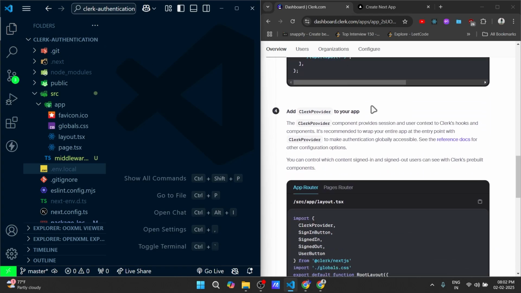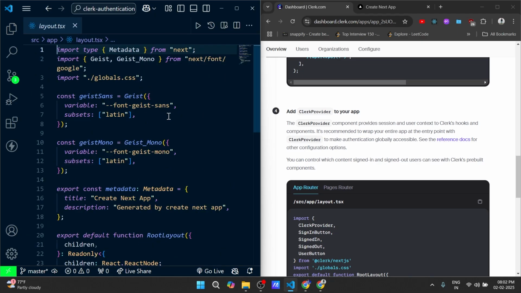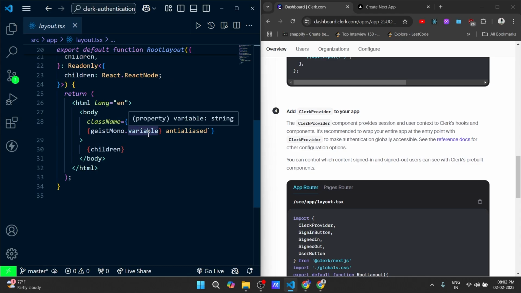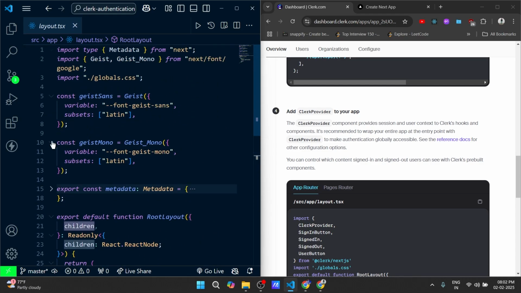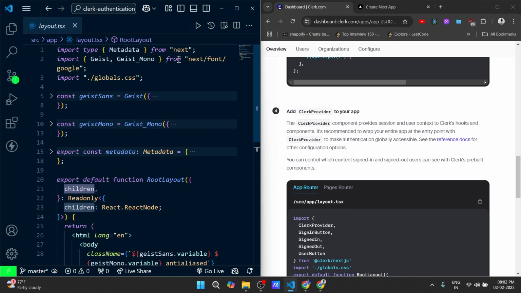Now what we have to do is add the ClerkProvider to your app. Basically, ClerkProvider is something that we have to add at the top level, as in we have to add it in the layout.tsx because that's where anything that we are passing over here is being run inside the entire Next.js directory. Okay, if you are using React, you can go for the main.jsx or index.jsx. If you are using Vite, you can go to the main.jsx.